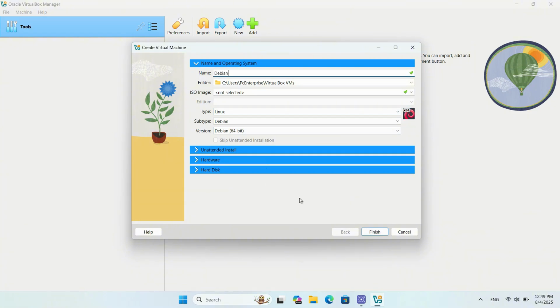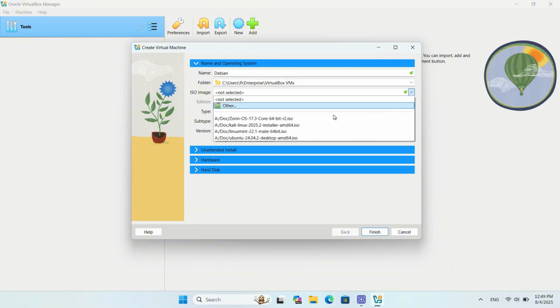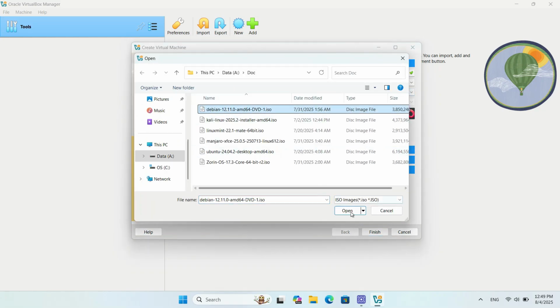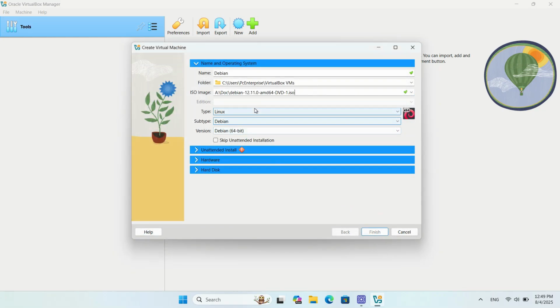I write Debian. It will automatically recognize it. Select the destination folder. Select your file. It will recognize your system.